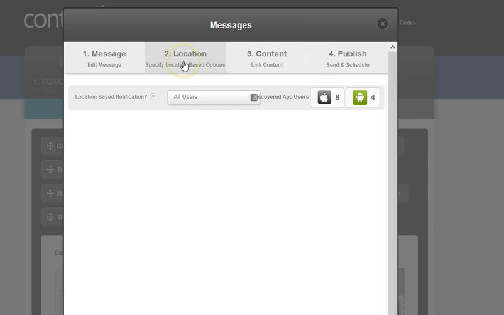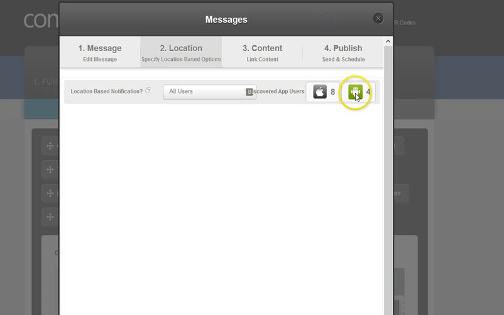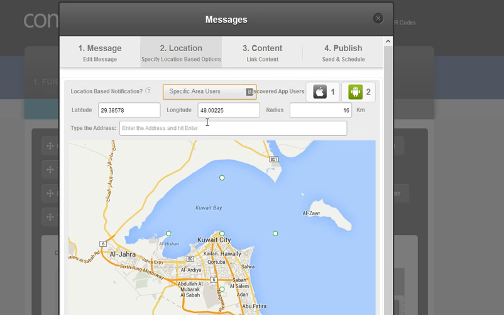Now, section number 2 gives us a little more information. This right here, discovered app users, is telling me this is your downloads that you have. You have 8 iPhone downloads and 4 Android downloads. This is where you will come to see your total number of downloads. Now, in section number 2, you can also choose to message all your users, or you can do a specific area.